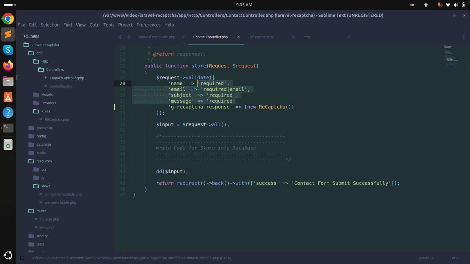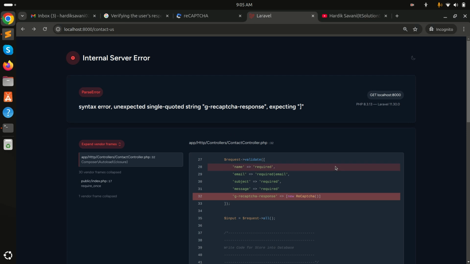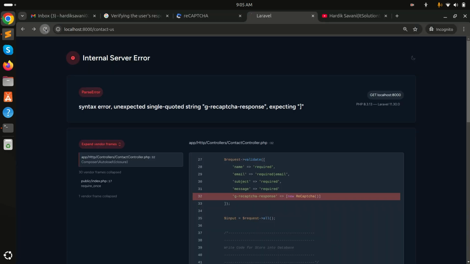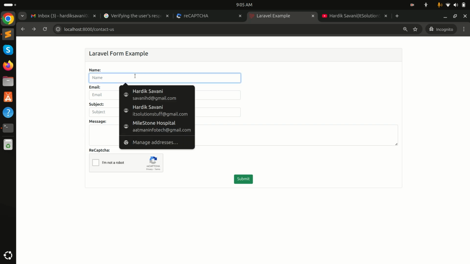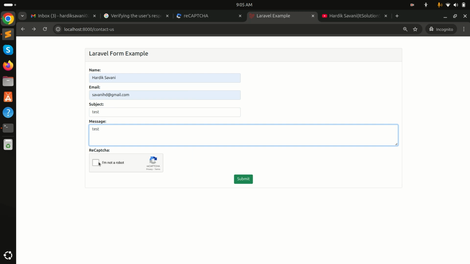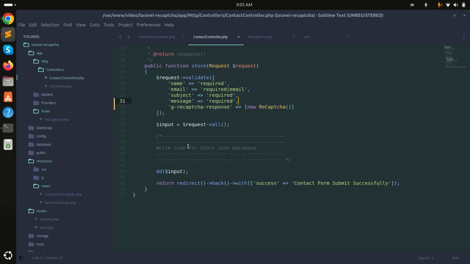So now I will enable the rest of the validations and refresh again. And what is there, yeah, comma, I forgot that. Simply save it and refresh it. Now you can see that I will pass the proper information over here, test, test, and I will check yes, I'm not a robot. If I click on it, you can see all the proper information. Now you can store it into the database and do whatever you need.